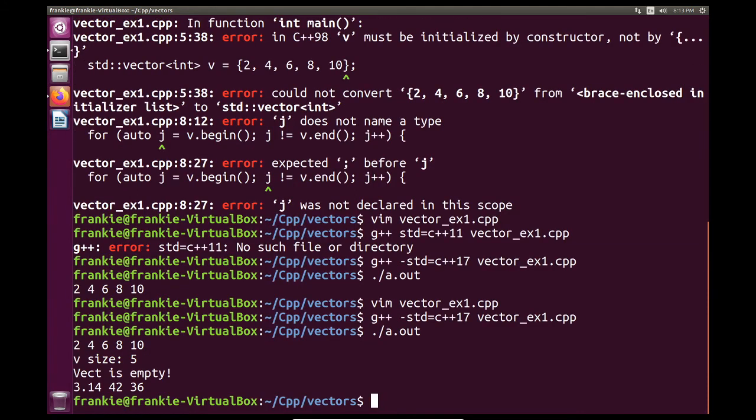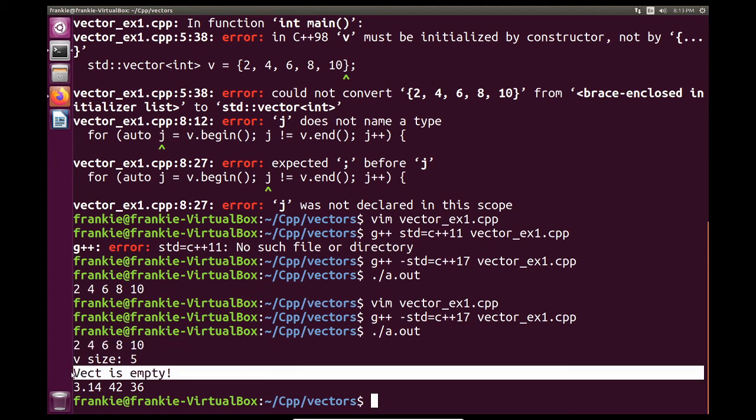And here we are. We print the size of v, which is 5. This totally makes sense since we have 1, 2, 3, 4, 5 values for this vector. When we create vect, we just declare it, so it's an empty vector.